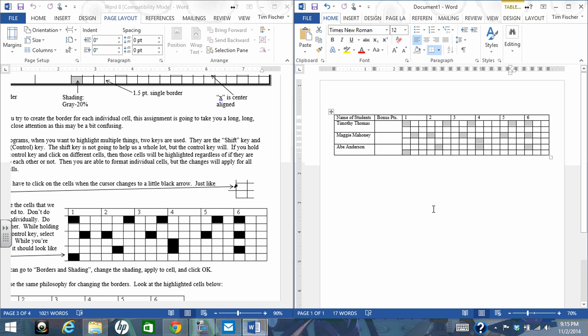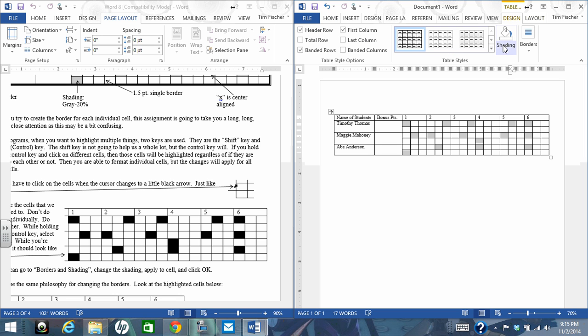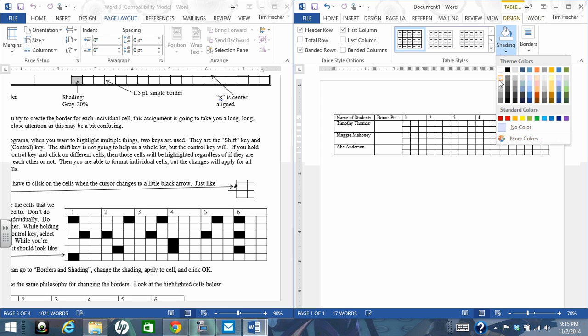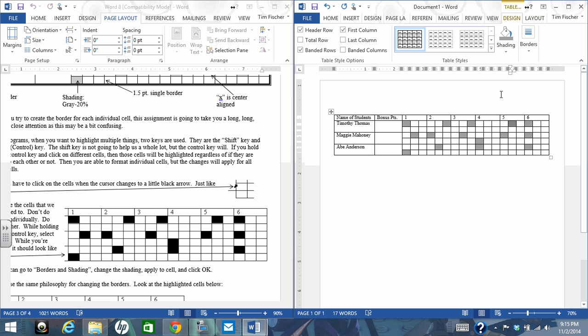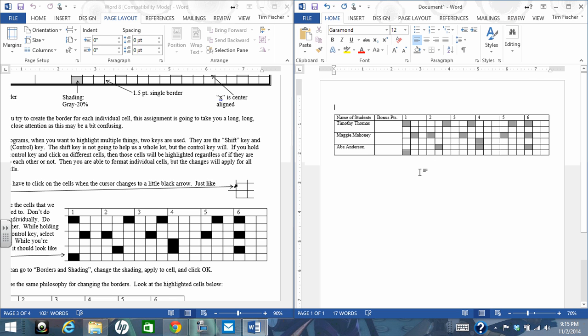All right, once I have them all selected, just like this, now I can go to my design tab and I can go to shading and I can find my 20%, which I think is, it goes 5, 10, 15, 20, just like that. And now obviously the highlighting was gray, but now that I've shaded them, now they're permanently all gray, right? They're black on the tutorial just so they show up so you can see what to do.